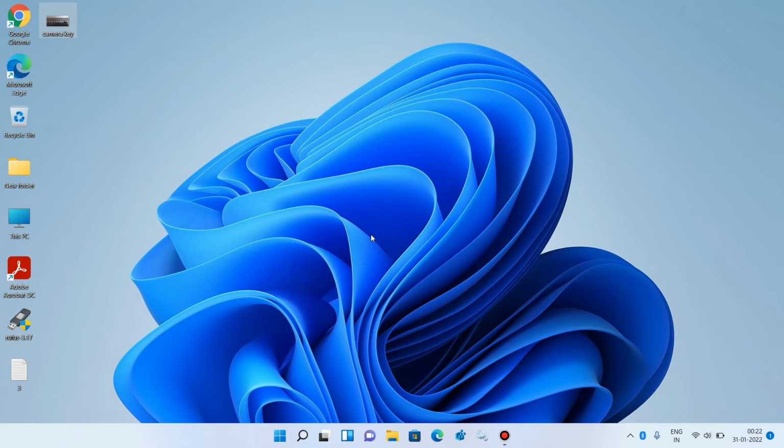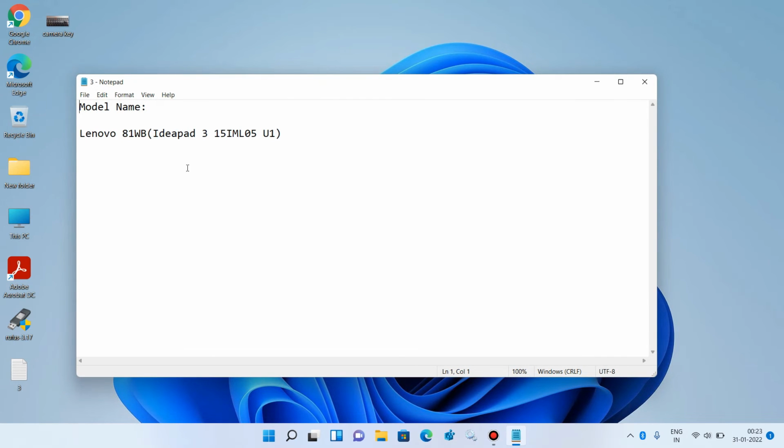In method number 6, we will install the camera driver on our system. And for this you will require the model name of your laptop or PC. And the model name is generally written at the backside of your laptop. So just note it down somewhere. So it will be like this. So in my case it is Lenovo 81WB IdeaPad 3 15IML05U1.